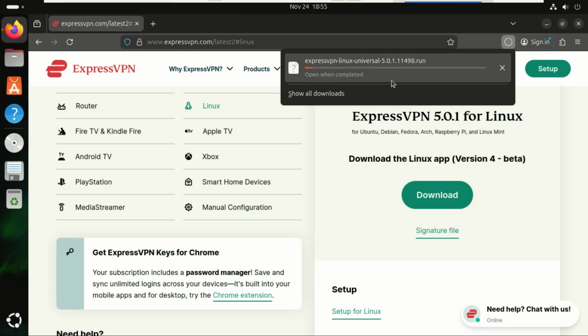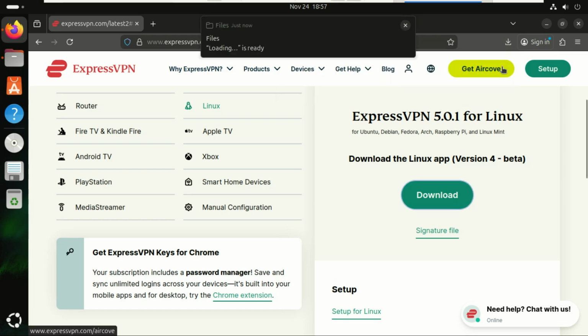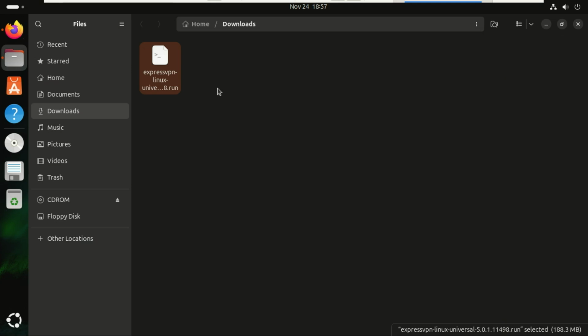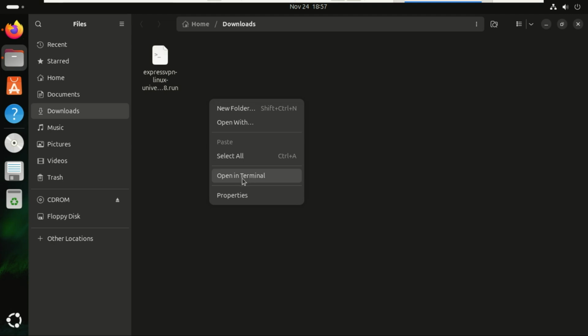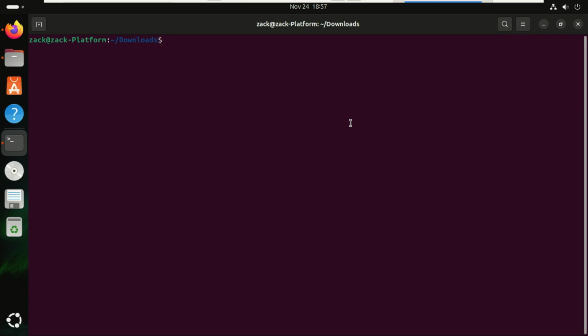To download ExpressVPN, just go to the download page and it will automatically detect that you are on Linux, so just click on download. Now let's install it. First, go to your downloads folder and open it in a terminal. Now run the installer using this command.